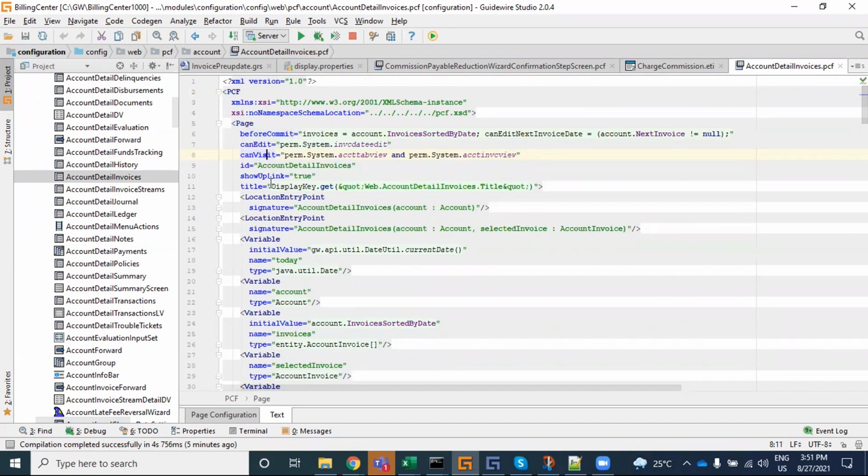This is location entry point. There are two, that means two different pages. It will go to account detail page and account detail invoice page with two parameters. 3-4 variables are there which are going to be used. I think you are all aware of this variable, location entry point, correct? Or anything you need to know regarding this PCF, you can ask me.